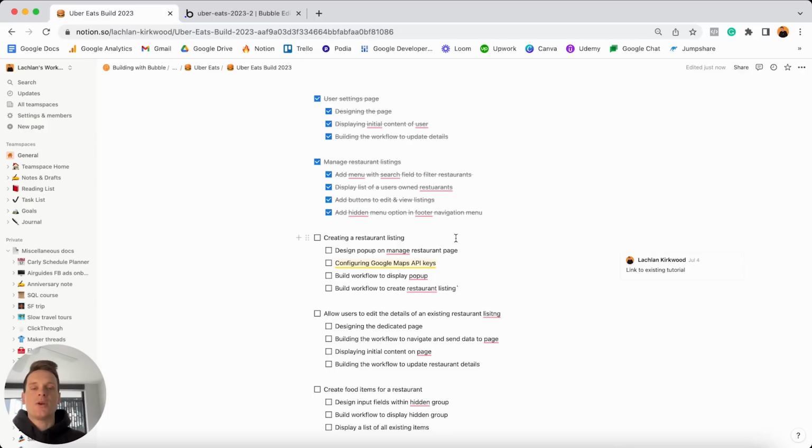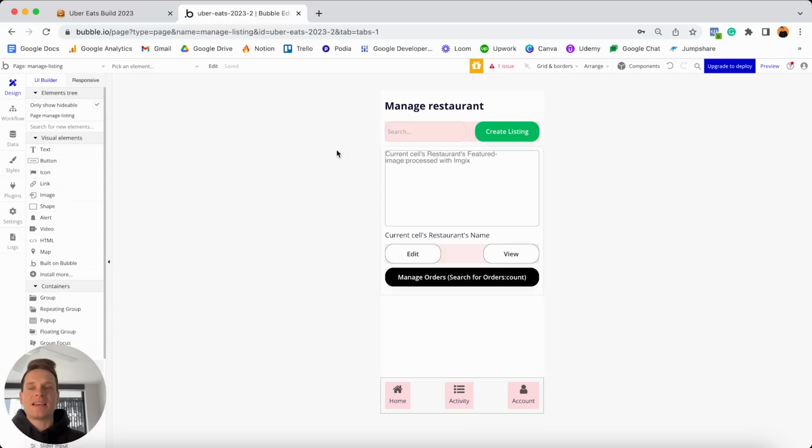So if we were to jump over into our Bubble editor here, we're going to open up the Manage Listing page. So this is the page that we previously just created. And you might remember in the top right hand corner of this page, we had this button here known as the Create Listing. And now when it comes to the experience I want to create today, whenever a restaurant owner clicks this button here, I'd like to display a pop-up on the page, which just allows them to store the information of a restaurant that they want to create.